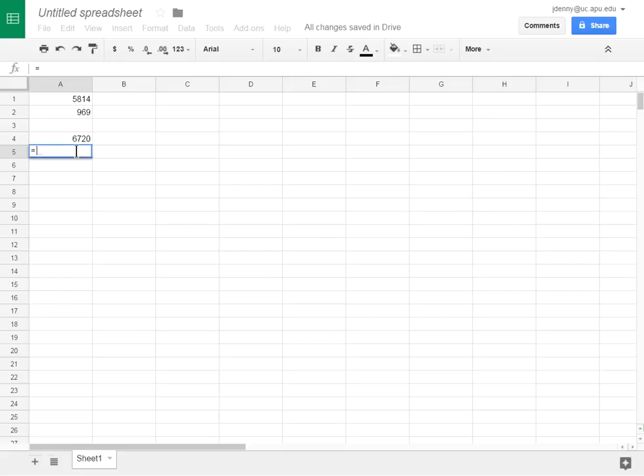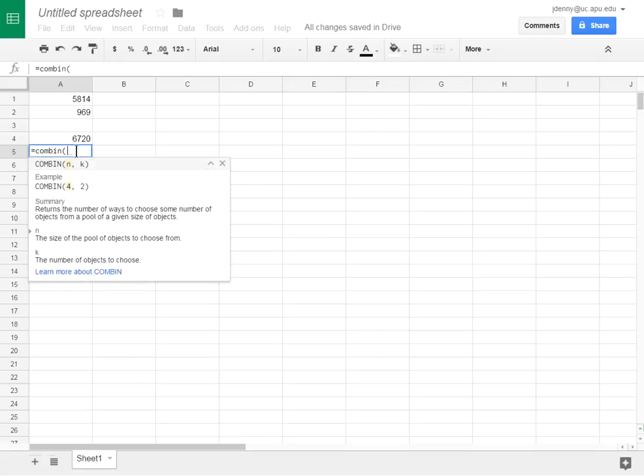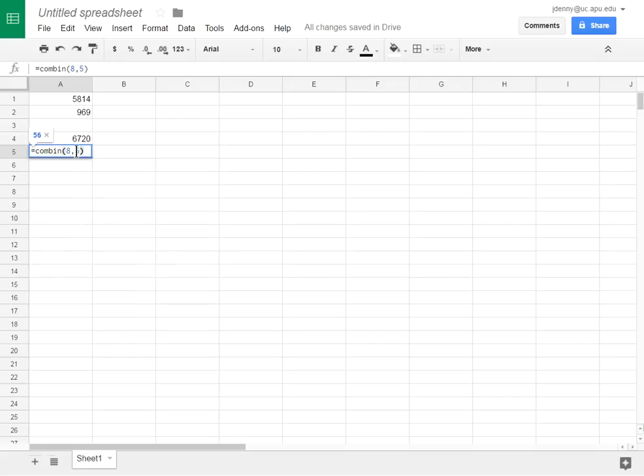So we're going to type equals COMBIN, and there are 8 people, and how many ways are there to choose 5 of them? When I press enter, in this case there are only 56 different ways to choose 5 people. So essentially there are only 56 ways for these 8 people to be grouped into 5, and order doesn't matter in that case.